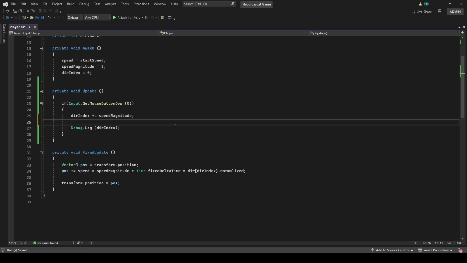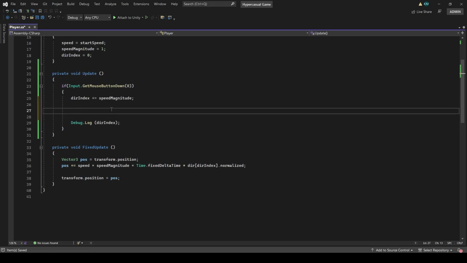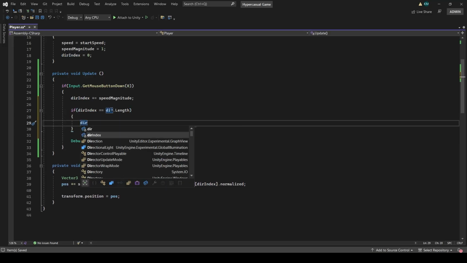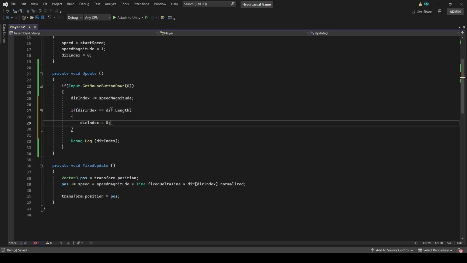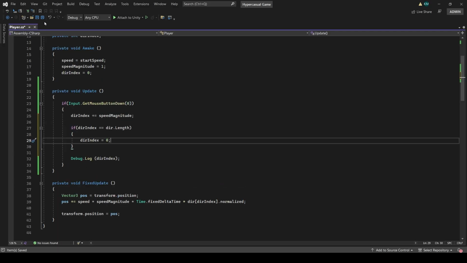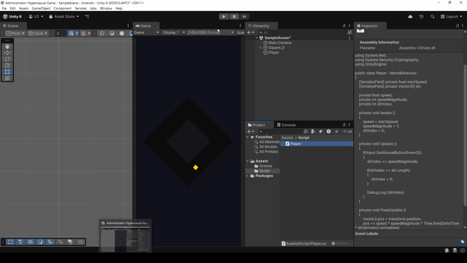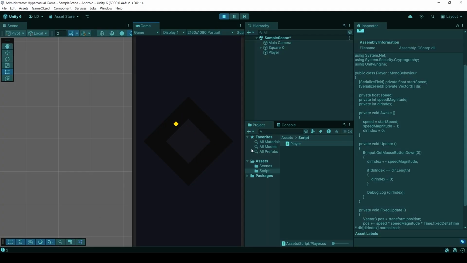Let's fix that. Go back to the player script and inside the Update method, check if direction index is equal to direction.Length, then the direction index is 0. It means if the direction index reaches the length of the array, which is 4, we reset it to 0. This way, the player keeps moving in a loop 0, 1, 2, 3 back to 0. Now save the script again and hit play. Click a few times and you will see the player nicely follow the path.